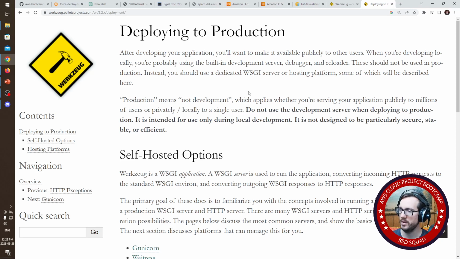Production means not development, which applies whether you're serving your application publicly to millions, etc. Do not use the development server when deploying to production. It is intended only for local development. It is not designed to be particularly secure, stable, or efficient. But what does that mean, right? Because again, we're running a single process in a container, and a lot of the security benefits we're going to get are from the cloud. So I'm still not convinced, but let's keep reading.